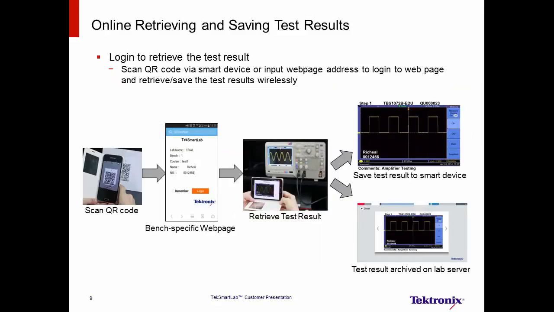With the QR code on the bench, students can log into the bench-specific web page to retrieve and save test results. First, the students connect their smartphone or computer to the TekSmartLab local network. Then they scan the QR code or input the web page address manually in the web browser of the computer. After logging in with their student name and ID, they retrieve the image of the oscilloscope.